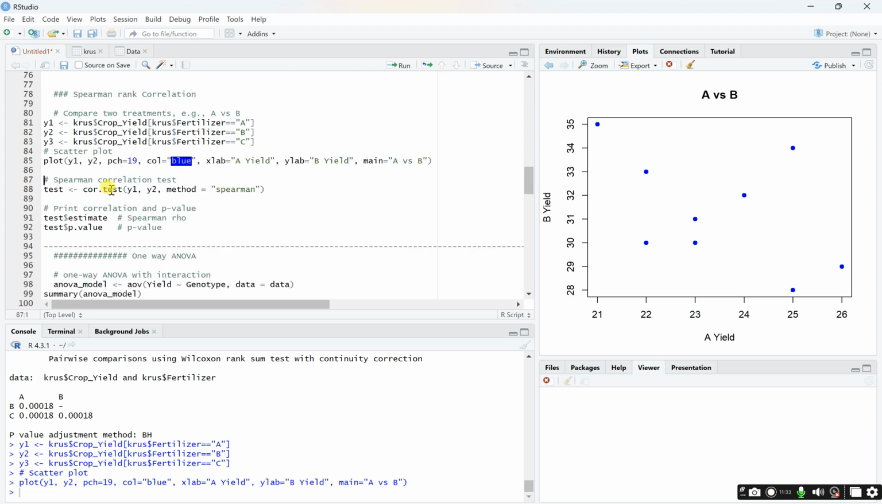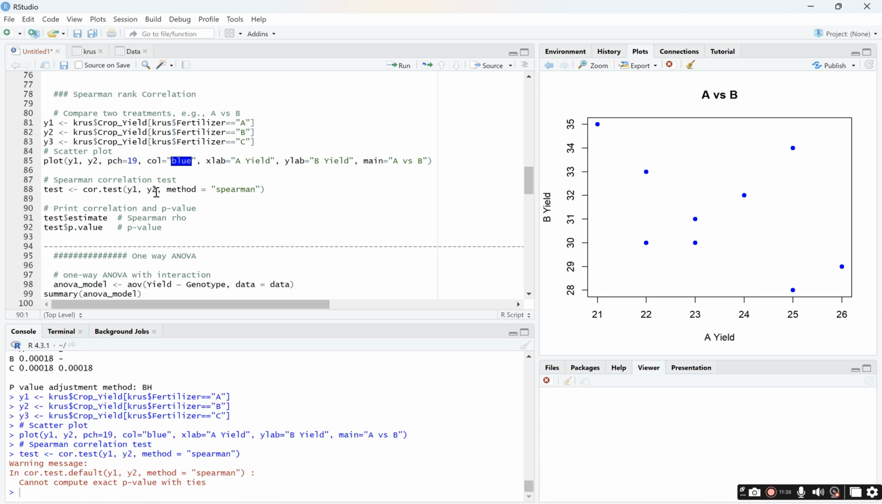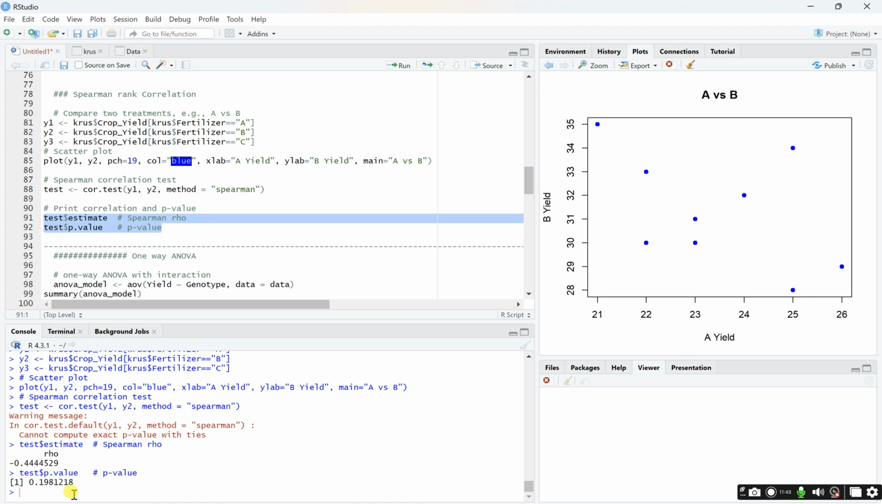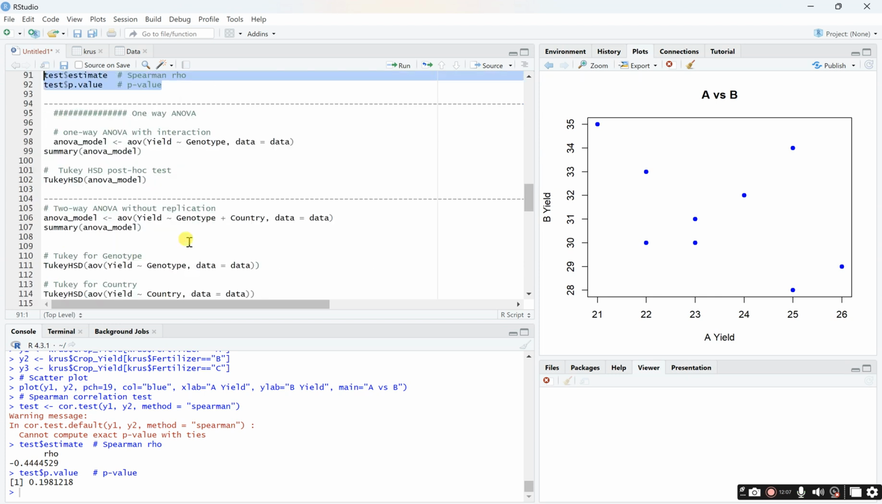So we just go for the cor.test code. We just need to mention here Spearman. So just see the Spearman values here. The Spearman correlation is minus 0.444. The p-value is greater than 0.05. So there is no significant correlation between A fertilizer dose and B fertilizer dose. Why? Because the p-value is greater than 0.05.